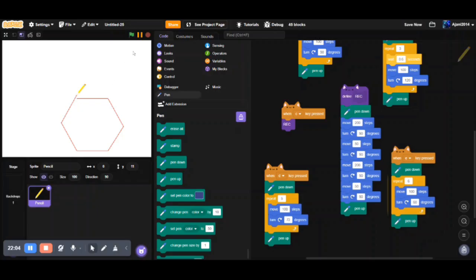And when you click on E, you should have a hexagon. Wait, did it just go off? You see how it goes off there? When you click on E, that's because we made it move too much. So we're gonna have to reduce the number of steps it moves. So maybe reduce it by 20, which is 80. So that should work. Yep, there you go. Now you have a hexagon.